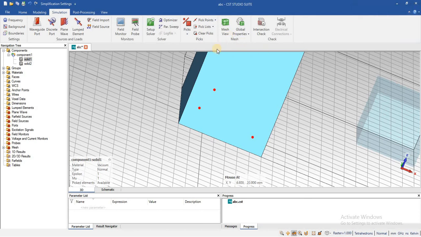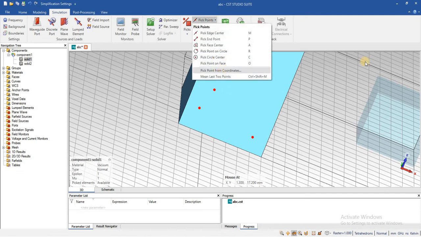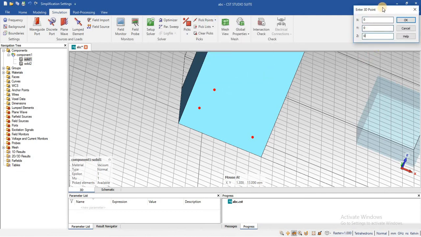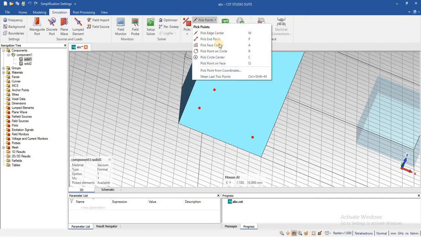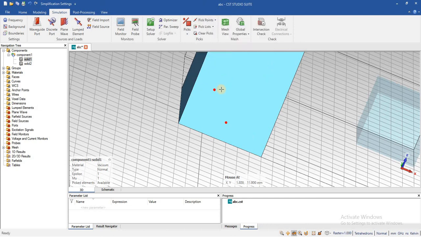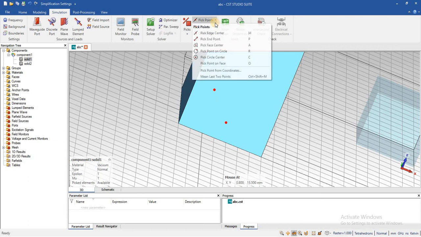Similarly, if you want to pick the points with the help of coordinates, use this dialog box and put the values of x, y, z and click on OK. That point will be automatically selected. You can also take the mean of the last 2 points selected.